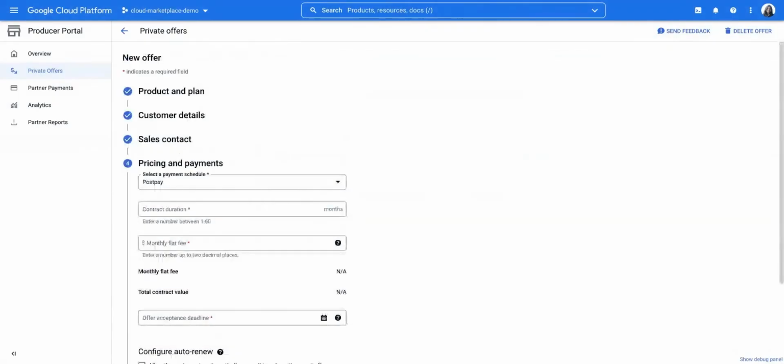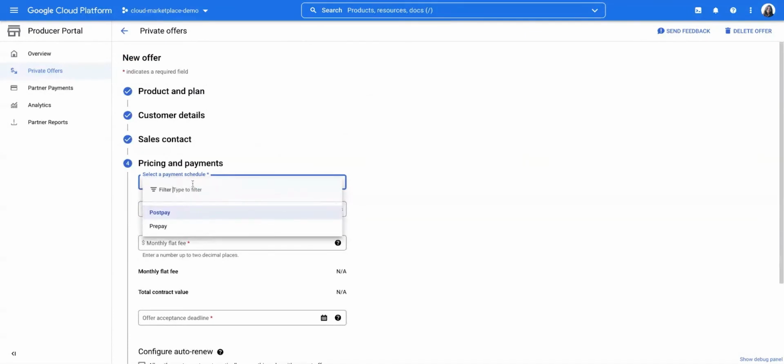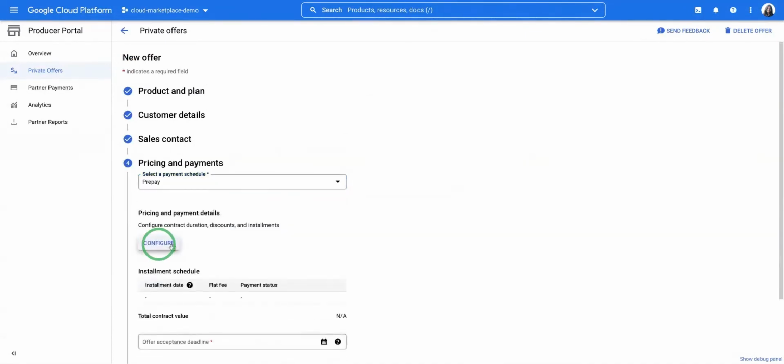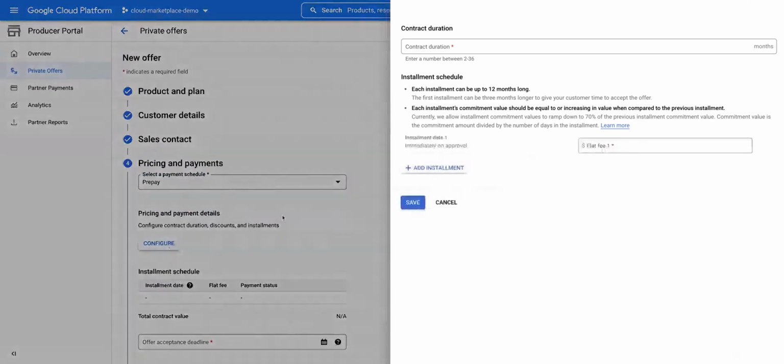You will now configure the pricing and payments for this private offer. This is where you select the payment schedule, contract duration, and discounts for this deal. Click on Configure to set up these details.